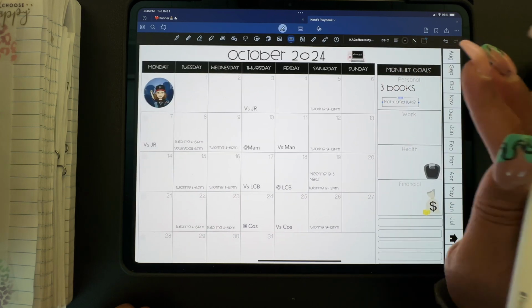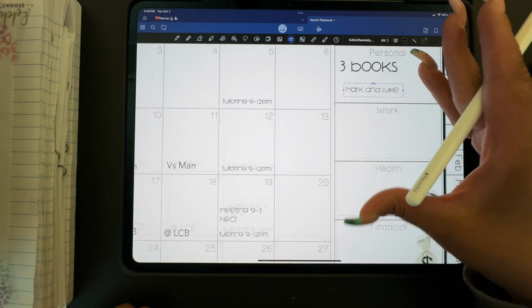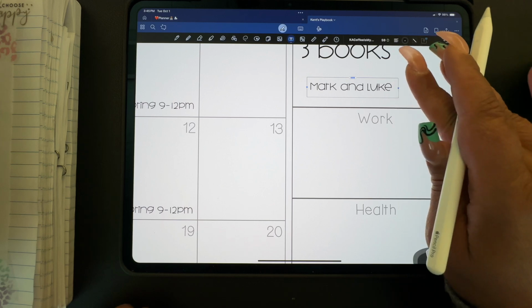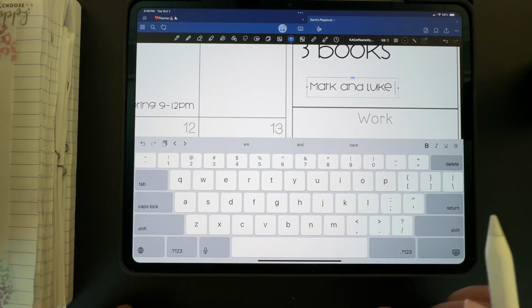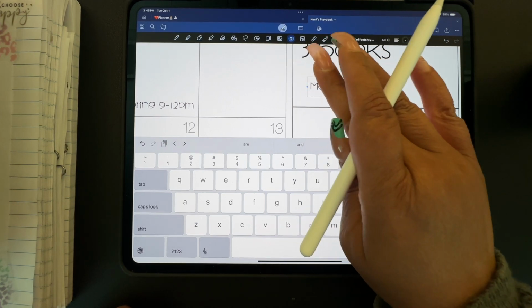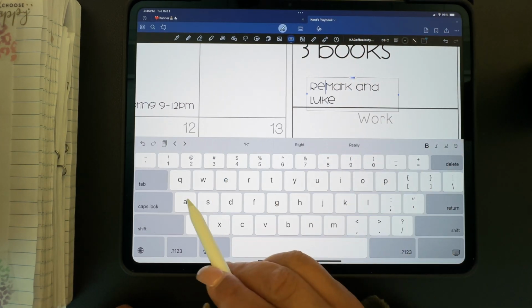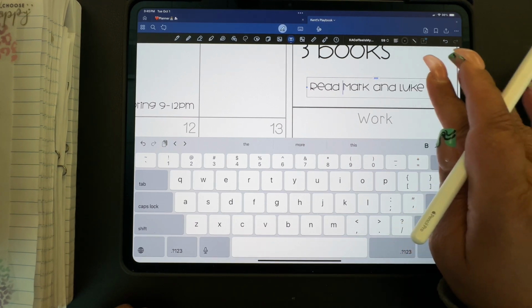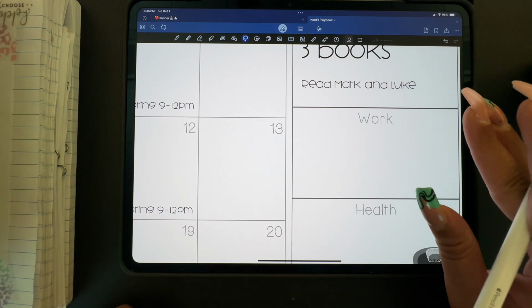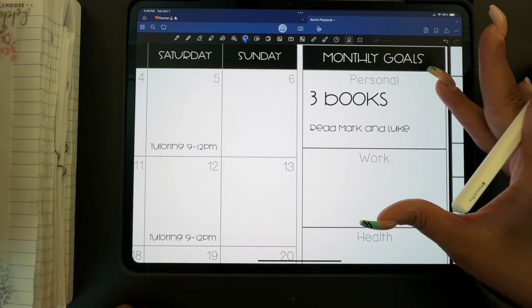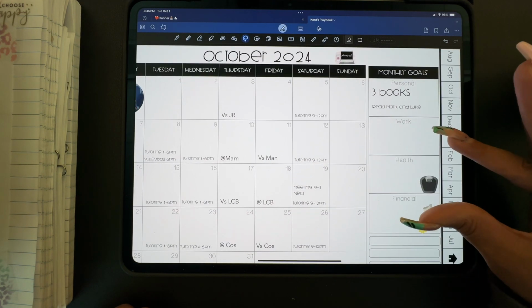I think it was Planner Girl Meek. She had that bookshelf. I'm going to go get that and put that in and mark off all the books I read this year because I was supposed to read the whole Bible. So we're going to read Mark and Luke. I think I finished Matthew.